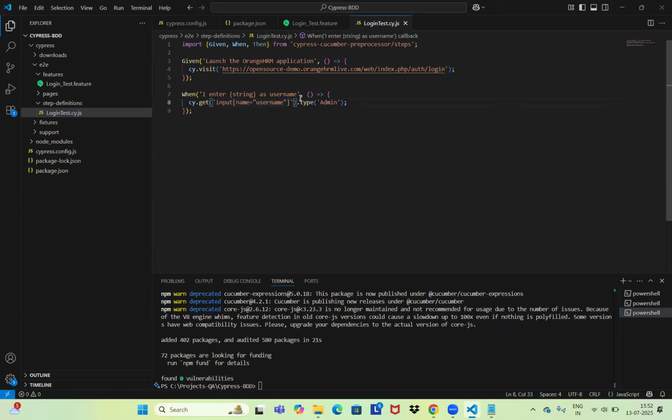Okay. Type admin, we are passing right now. Now again the password, right? Same. I'm using GitHub Copilot for completing this test. Okay. Same. I string, enter the password, name, password, type admin one. That is correct.